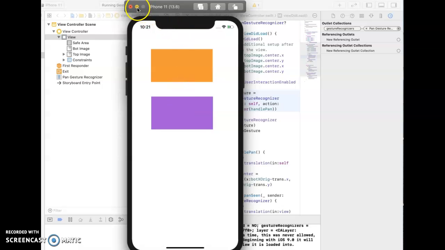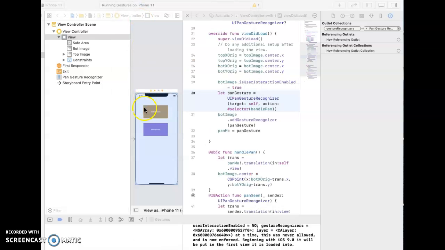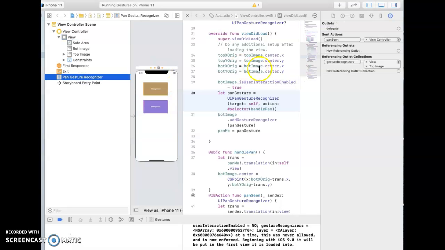From a code standpoint, let's look at just a quick, so there's the two images inside of my view. Here's my pan gesture recognizer, which if I click on that, you can see is connected to the view and to the top image.